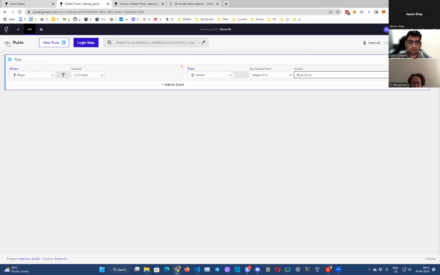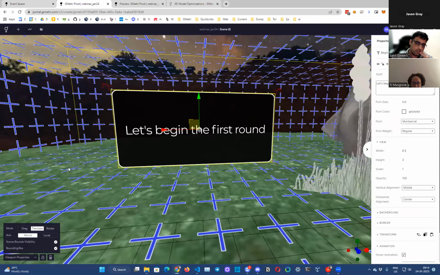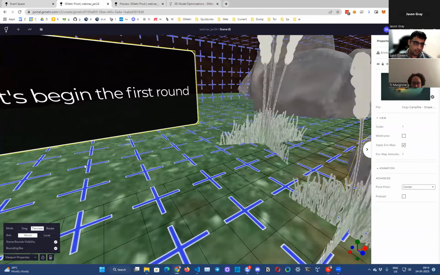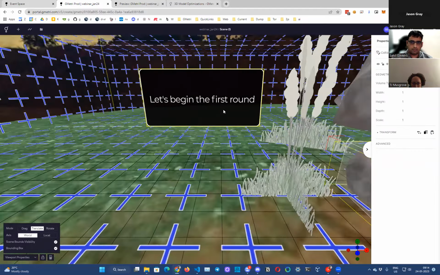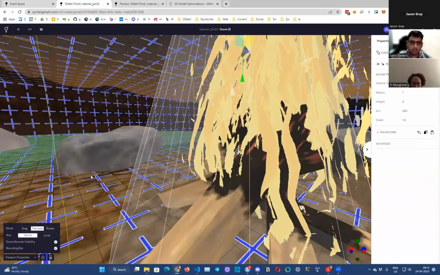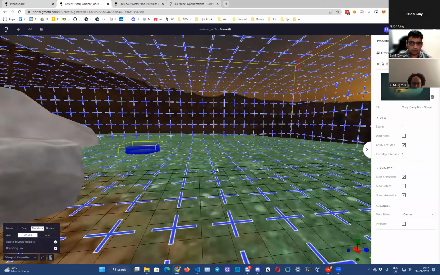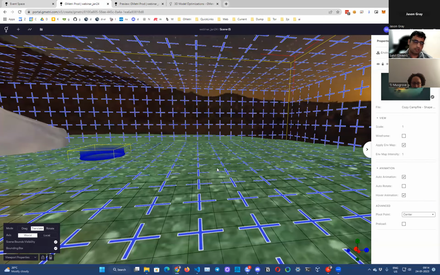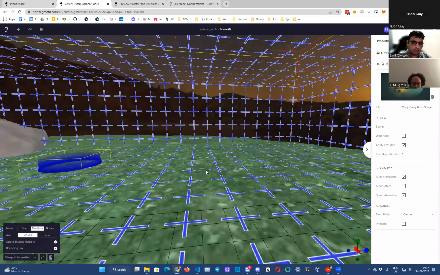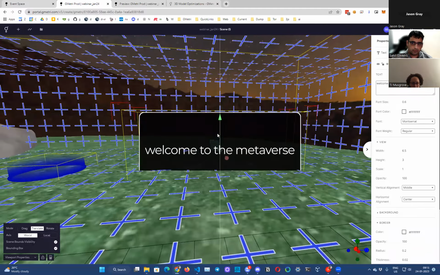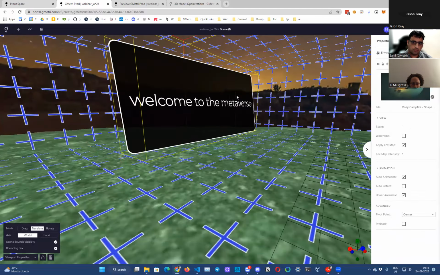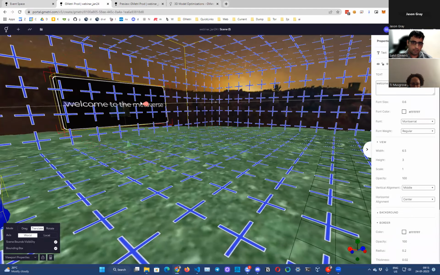So yeah, that is zone. Now let's add another rule. Let's begin the first round. And you want gamification, right? You want to track when a user does something or when the user enters a particular area to do something. So what you can do for that is, I'm going to tell you about variables and how you can use them.